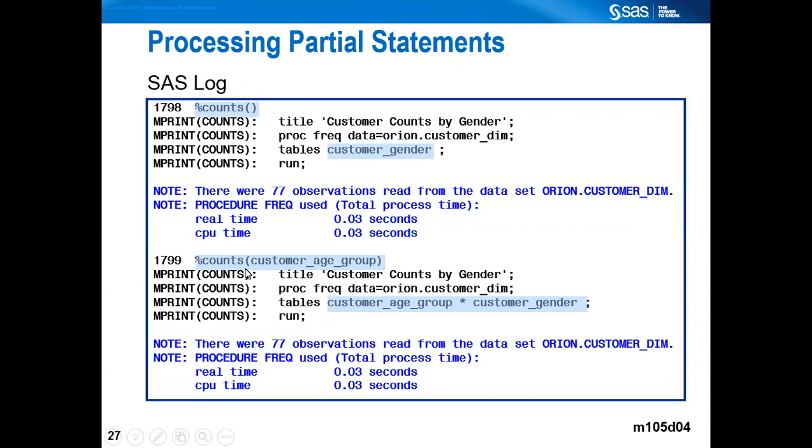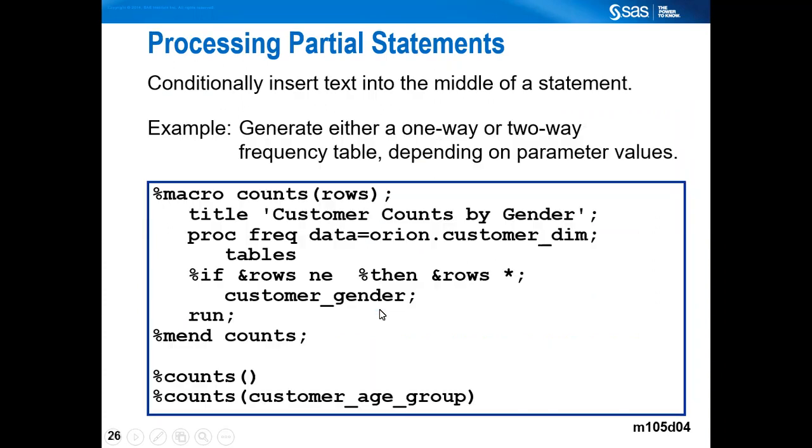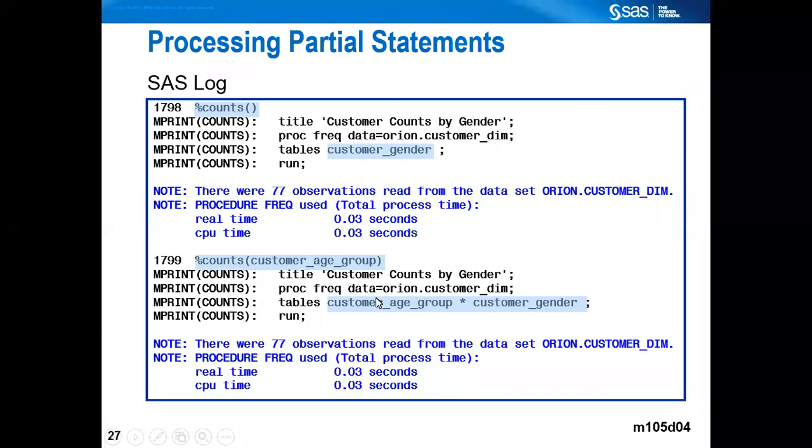Okay. And when you call the same macro with customer age group, now the condition which you have created, currently it's not missing, and you are giving a condition if ampersand rows is not equal to missing. Yes, now you have provided a value as customer age group. Therefore this ampersand rows will be your customer age group in combination with customer gender. So you'll get a two-way frequency report for these two columns. Got it now? Look at this program carefully.